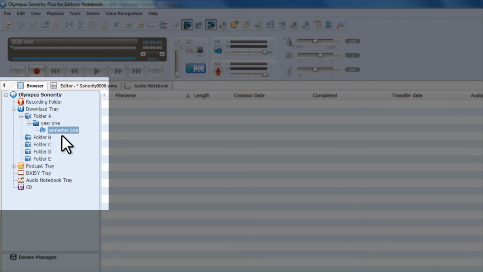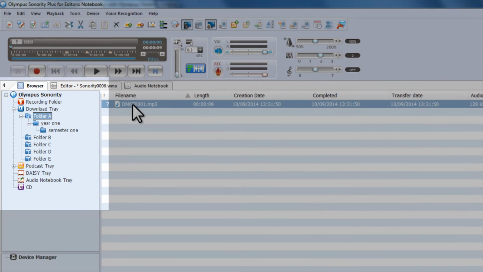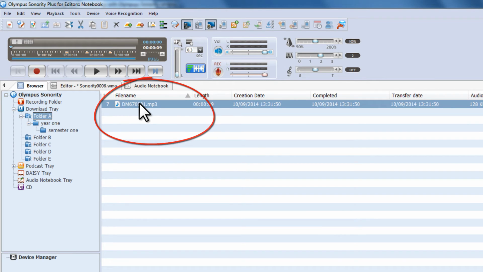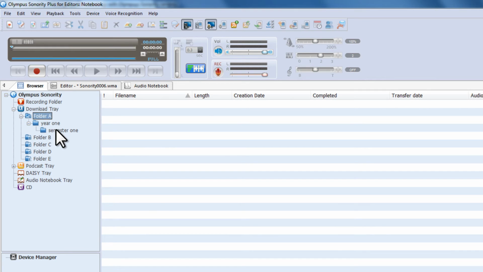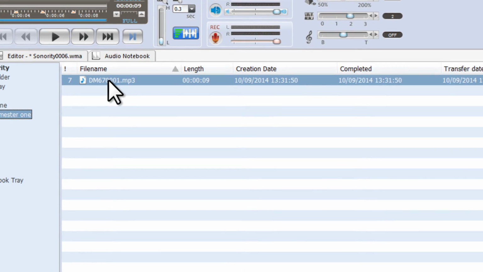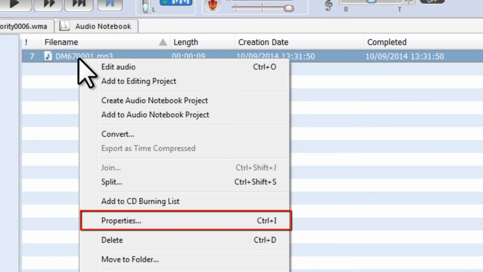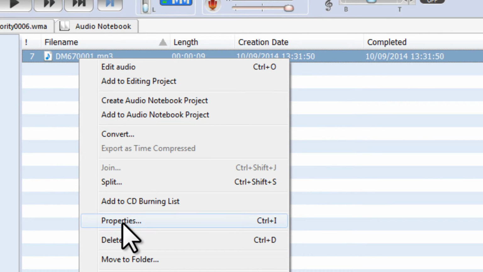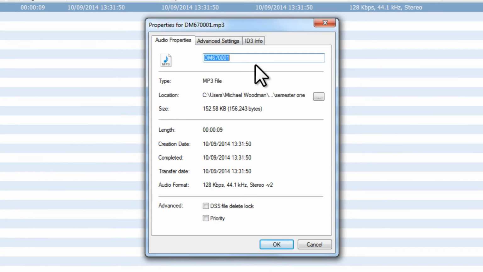And now to file the recording that we made earlier, I can click back on the top level folder, folder A. Here's our recording that we've made, and I can just drag it into semester one. So first of all, we get our recording into the right folder. Then you'll want to rename it, and to rename this file, you can right click and you can choose properties on this menu. So I'm going to give this a new title. I'm going to call this Using My Recorder. I've just typed over the top of the text in this box here.